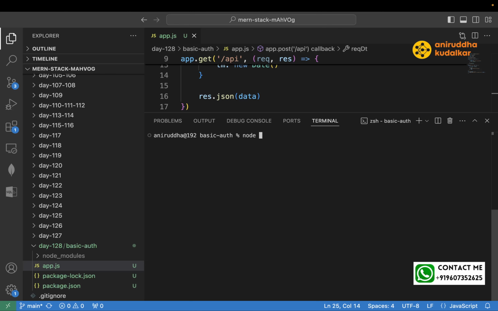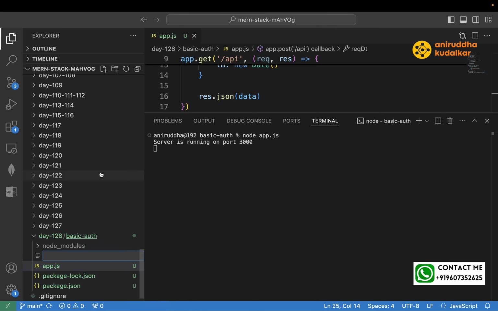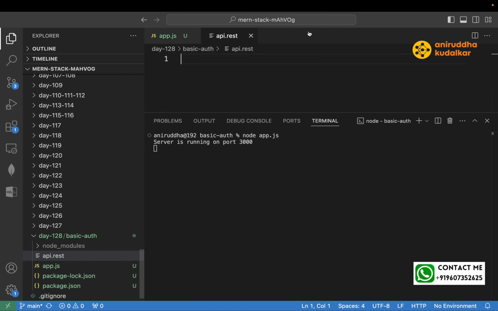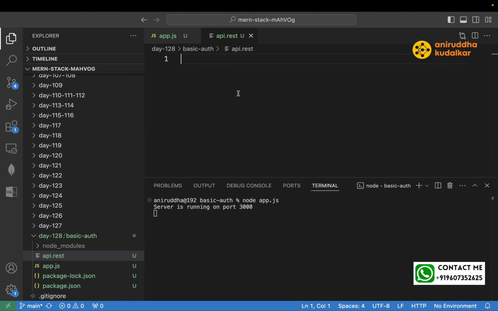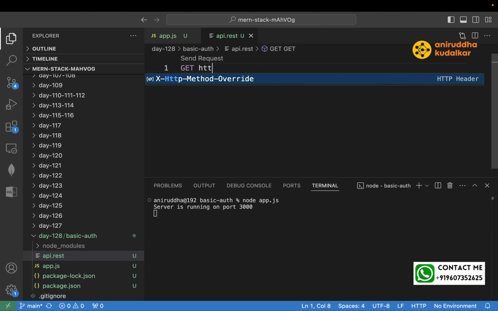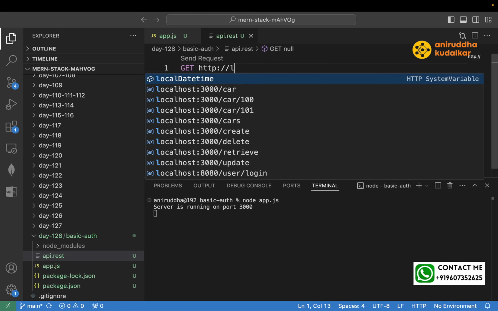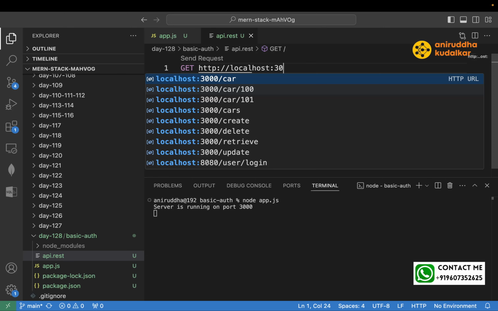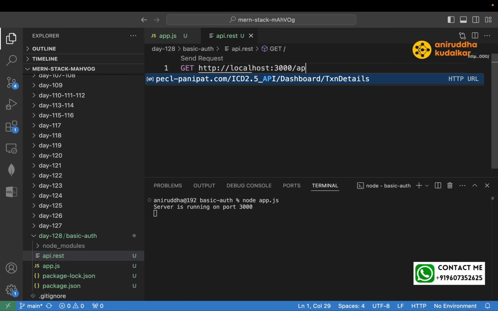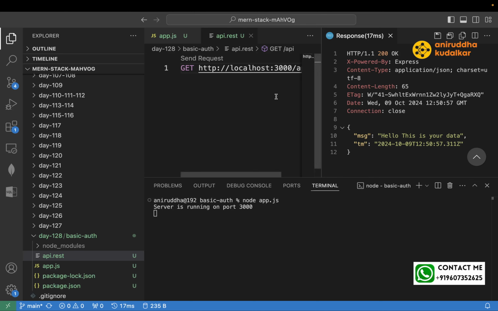So here we can say node app.js. Can you see the server is running? Let's write the REST file, api.rest. So here we can say GET http://localhost:3000/api. Send request, and can you see you are getting this message?